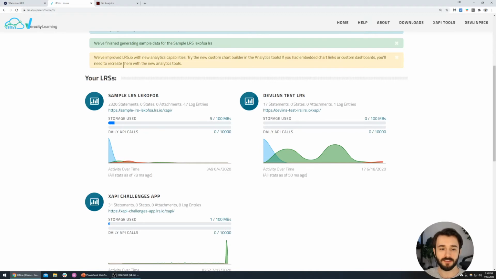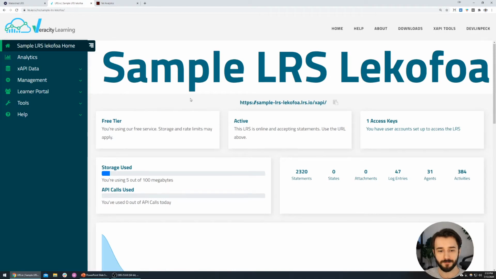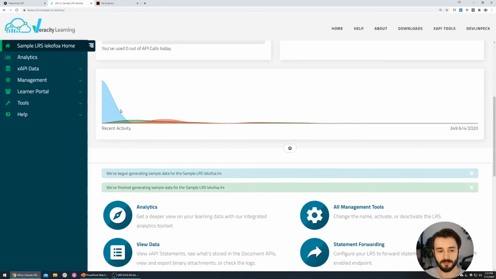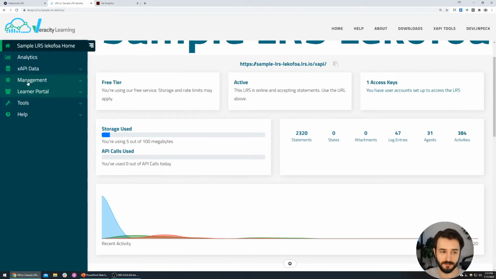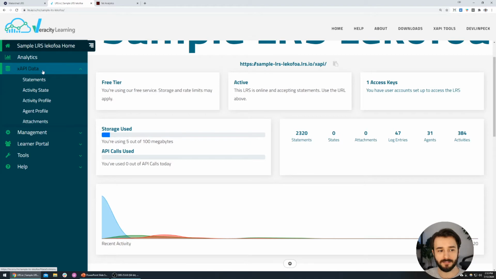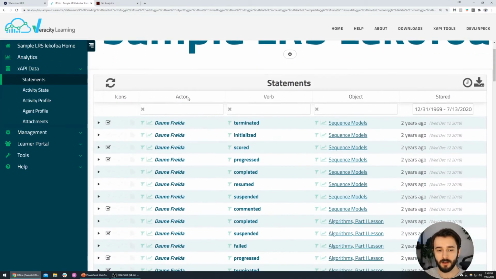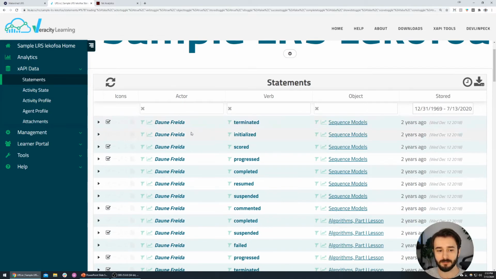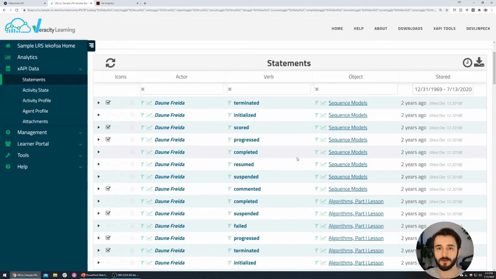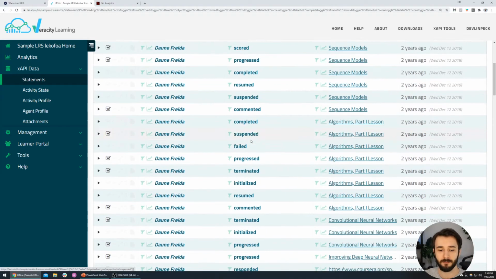Here's Veracity LRS, the one that I've been recommending people start with recently. When you sign in, you'll see which learning record stores you have active. We'll go ahead and jump in this sample one that they give you with the account. You can see some activity. Again, there's no recent activity. This is just sample data. But you can access that statement stream by going to xAPI data and then statements. And here we go. We see this stream again, actor, verb, object. We can see when people start courses, when they stop them, when they pass them.